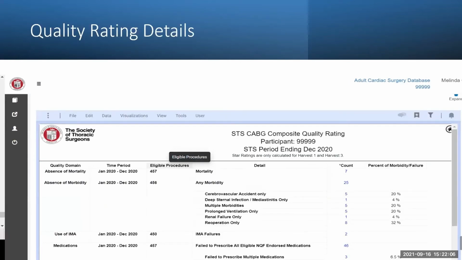Now, if you want to break down into that and drill down a little further, you go into that quality rating details we talked about, and it will show you, like, mortality. We had 7 of them. So you click on that little number 7 and it'll tell you who those people are, and you can drill down into any morbidities. You can drill down into these particular detail lines and find out who these people were. IMA failures, you had 2. So we're going to go through that a little bit. I just want to point out some things that you can do here.